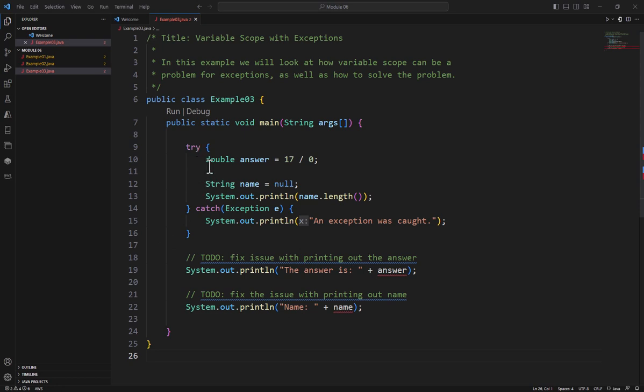Now the reason why is that we declared answer and name up inside of our try block. Because the way scope works, a variable is only accessible inside the block it was created. This means that the answer and name are trying to be used outside of where they are declared. This is giving our issue.